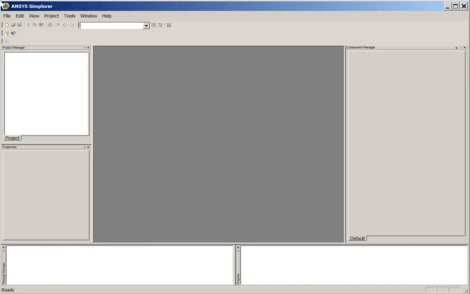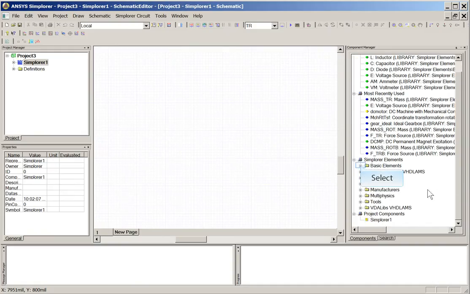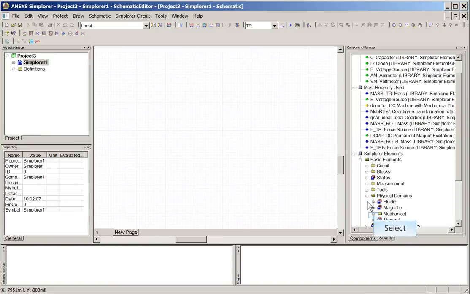It's an elevator system with a counterweight driven by a DC motor. So in this example we're going to be able to illustrate electrical, rotational mechanical, and translational mechanical systems. So let me start a new project in Simplorer. When I do that, I get a component tree on the right hand side, and in the middle a blank schematic to start building my system model. A lot of times I'll call it a circuit model, but it's really a system model.